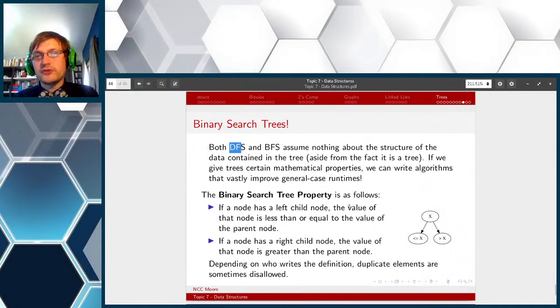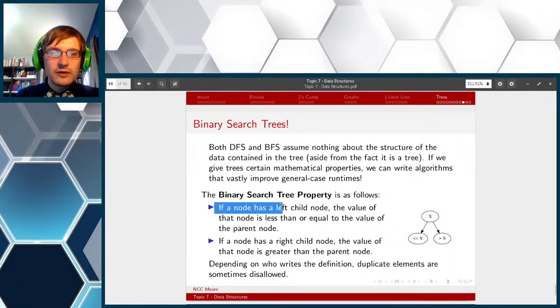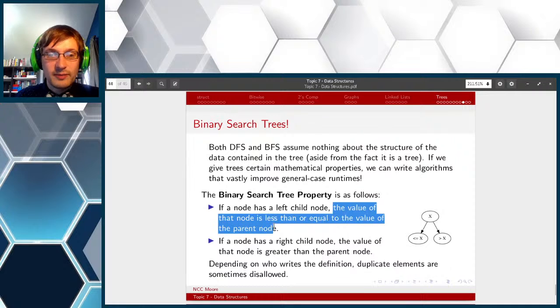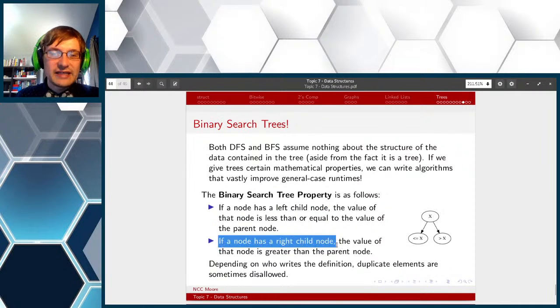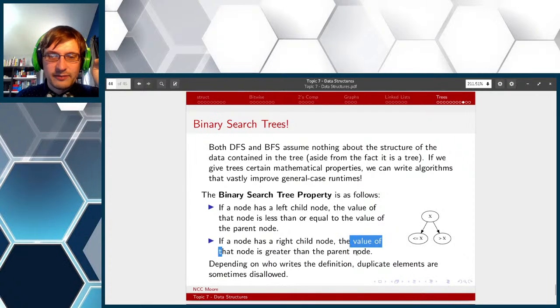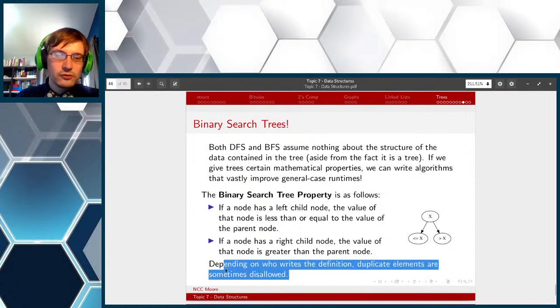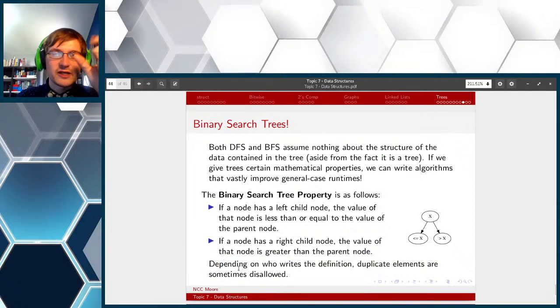So this is the binary search tree property. If a node has a left child node, the value of that node is less than or equal to the value of the parent node, and if a node has a right child node, the value of that node is greater than the parent node. So if the value of a node is x, then the left one is less than or equal to x, and the right one is greater than x. Depending on who writes the definition, duplicate elements are sometimes disallowed.